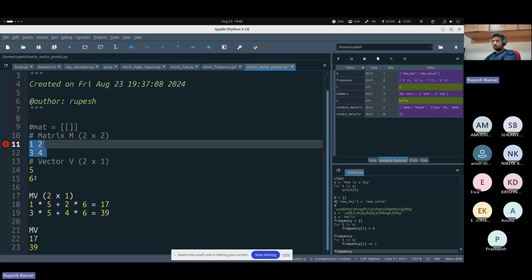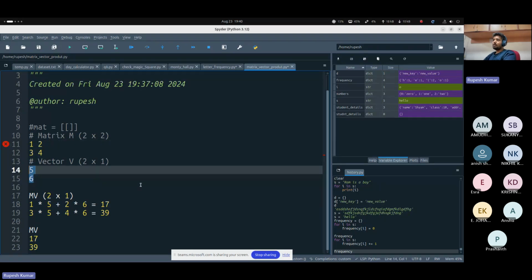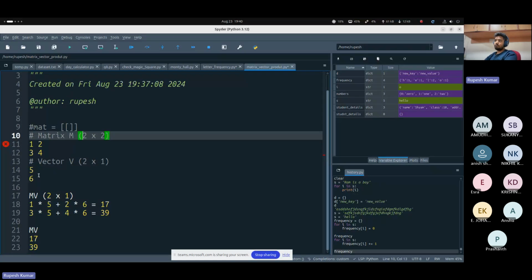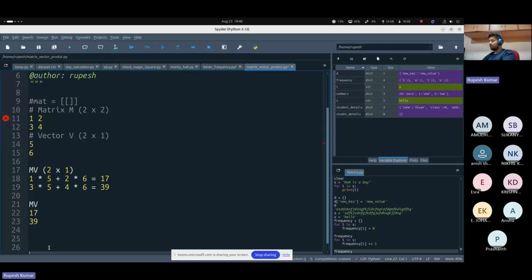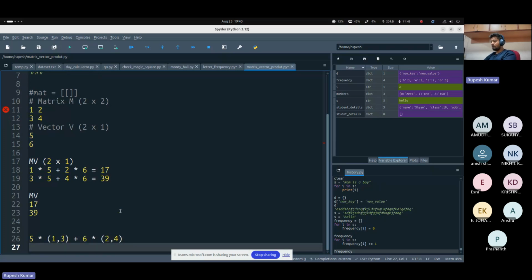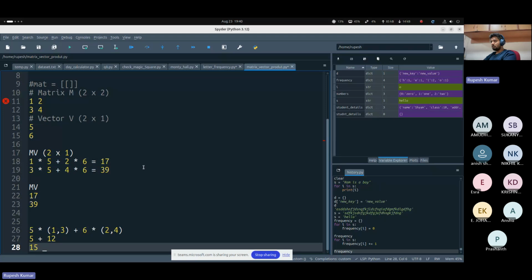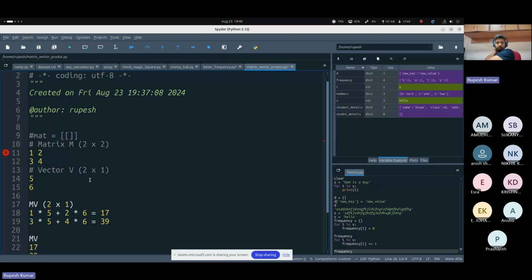Another way, in linear algebra classes, you can find another interpretation, that is 5 into the first column vector of the matrix M plus 6 into the second column vector of the matrix M. So what does that mean? 5 into the first column, which is 1, comma 3, plus 6 into 2, comma 4. So what is this value? This value is 5 plus 12, and the second value is 15 plus 24, which is exactly equal to our algorithm.